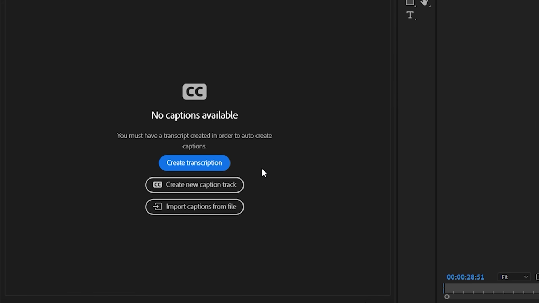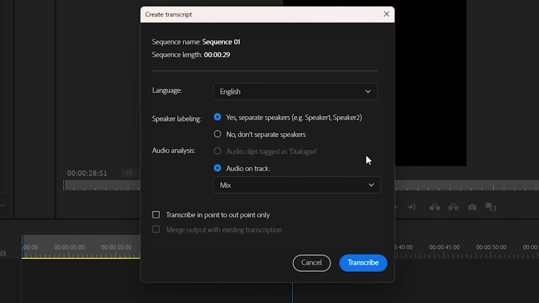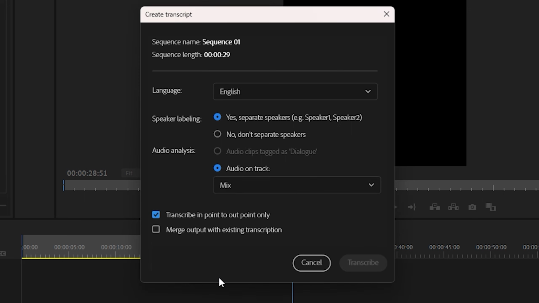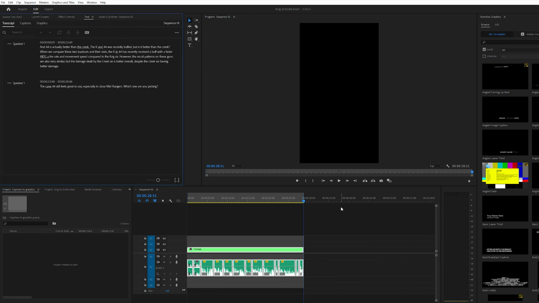Click the blue button, it says Create Transcription. Select any settings that you need, like language, or if you want to separate the speakers, if you had multiple speakers. You could also just create captions for the whole entire mix, or just one audio track. Tick this button and transcribe in and out points. Click the blue Transcribe button, and Adobe Premiere Pro's AI is now going to transcribe the audio into a transcript.